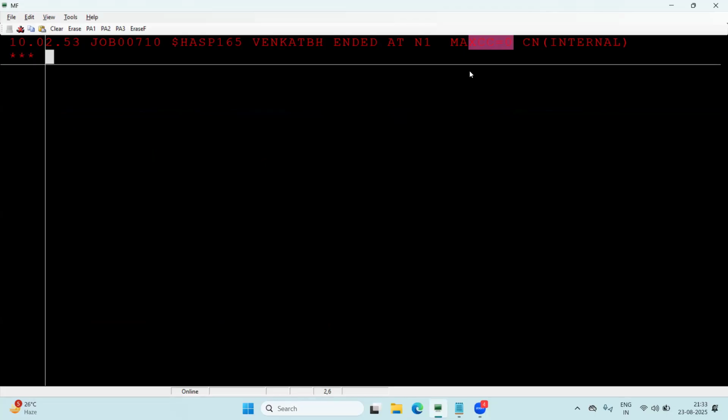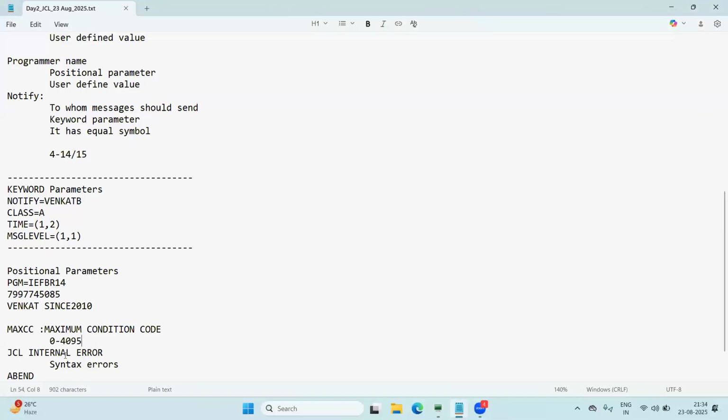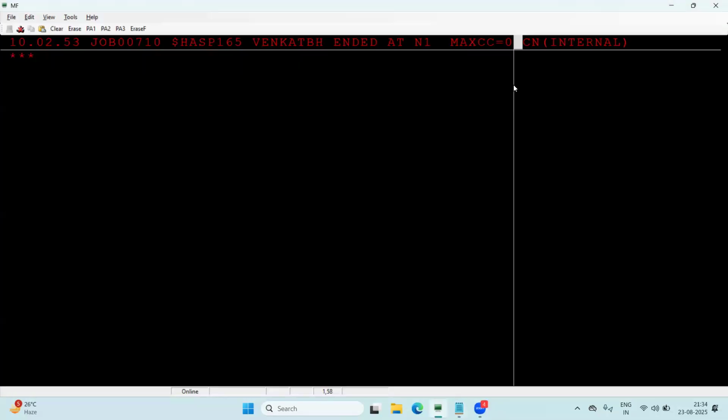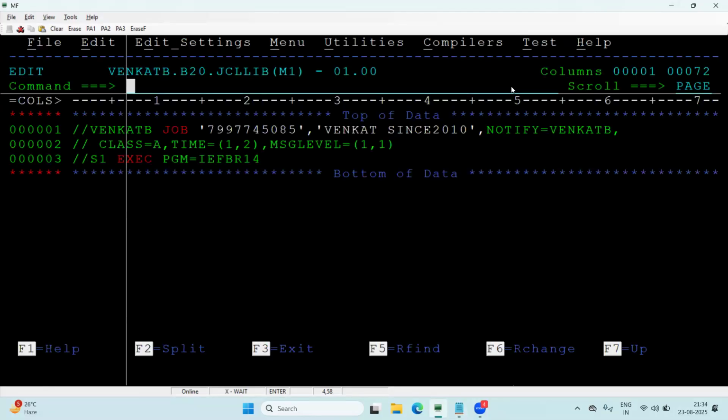So the next question is what errors can come? JCL internal error, or max 4, maximum condition code 8, maximum condition code 16, maximum condition code 20, and so on. The highest return code in the maximum condition code is 4095. The minimum is 0. So once everything has executed, enter. We got 0.